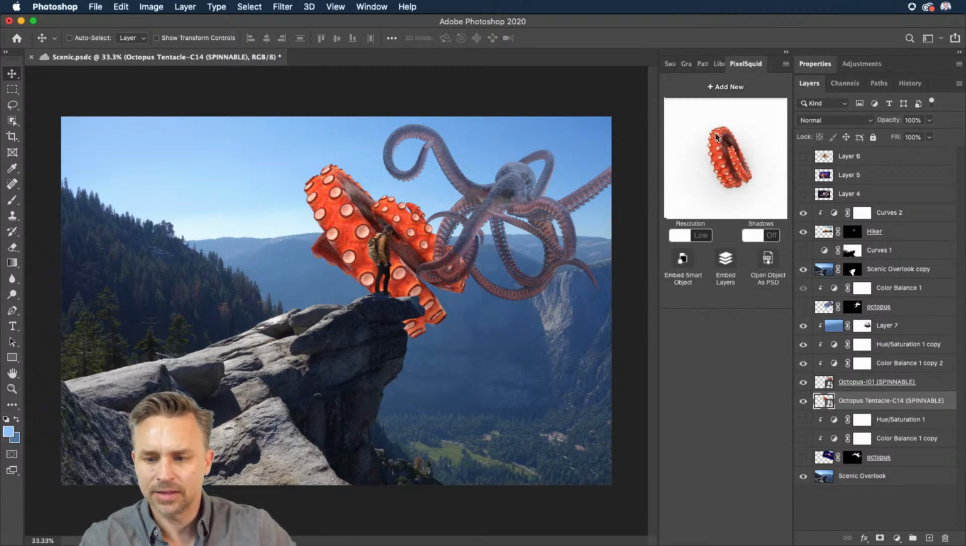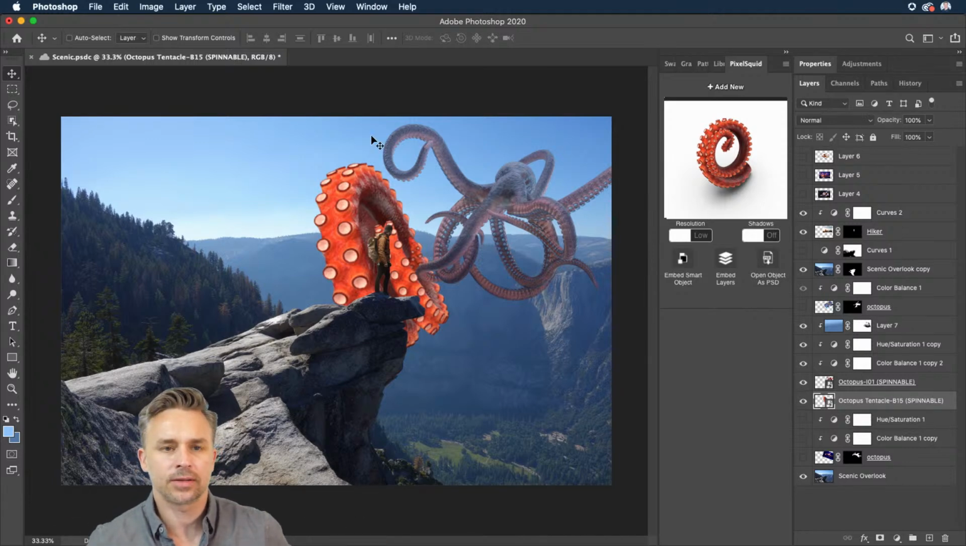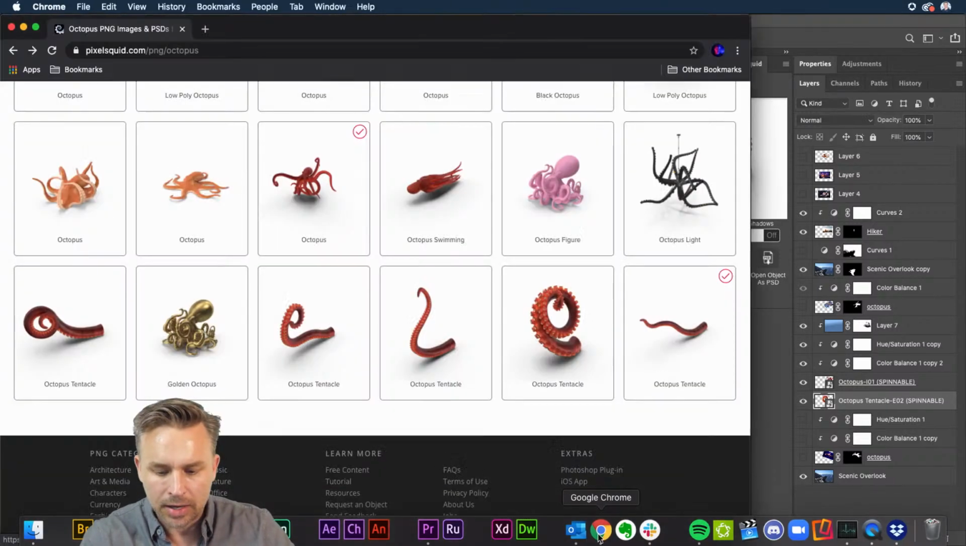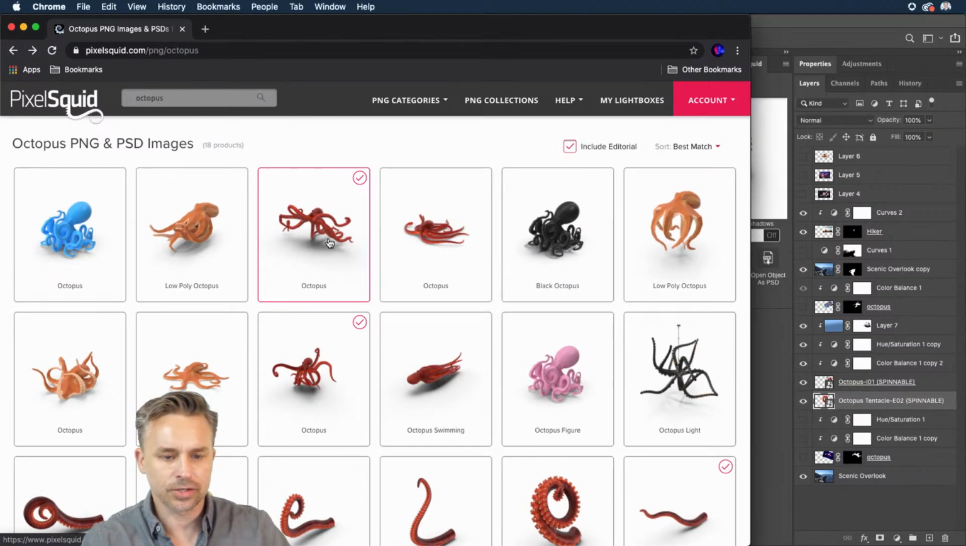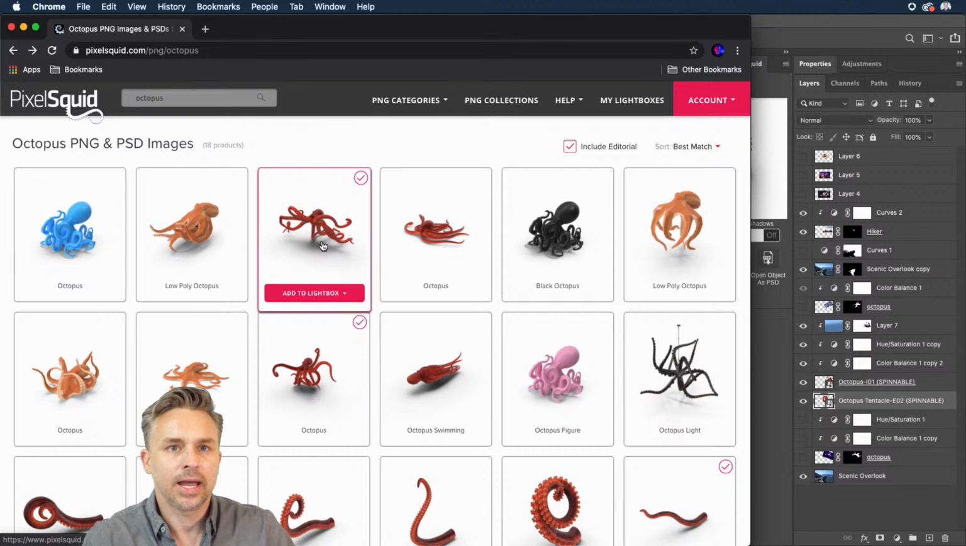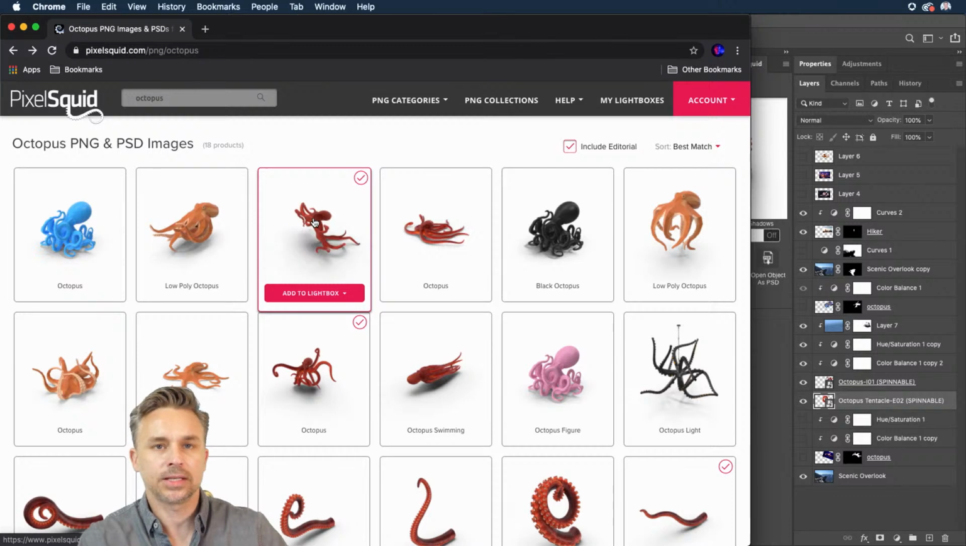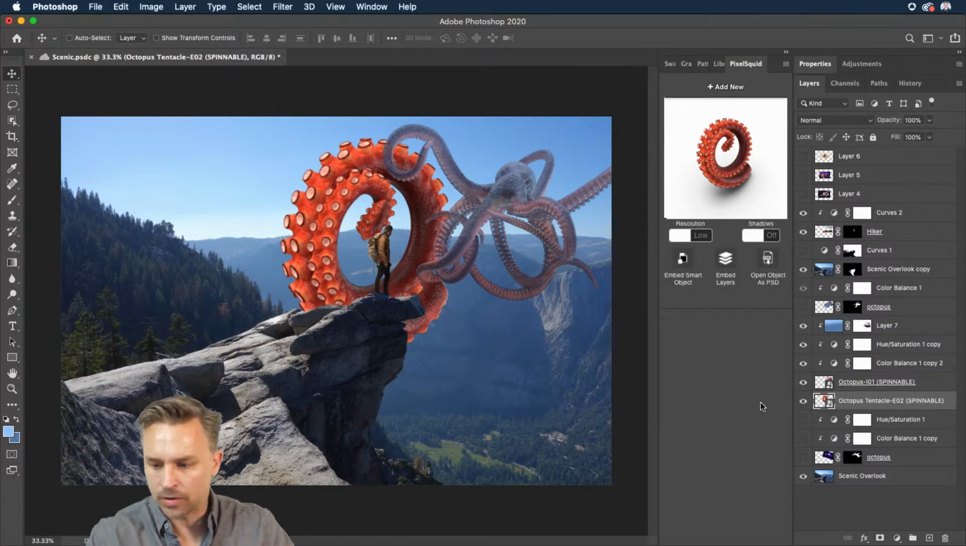And again, this is what we do. As a visual designer, we kind of just start playing with these different options. So again, Pixel Squid allows you to search and find models. And instead of you having to learn 3D, you can go ahead and basically take a snapshot of this octopus at any angle that you want.